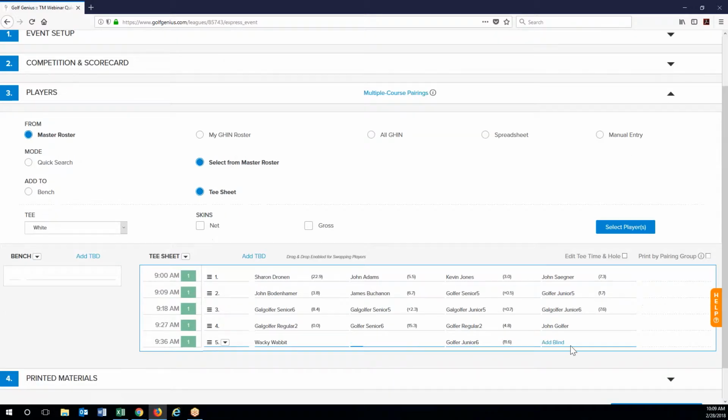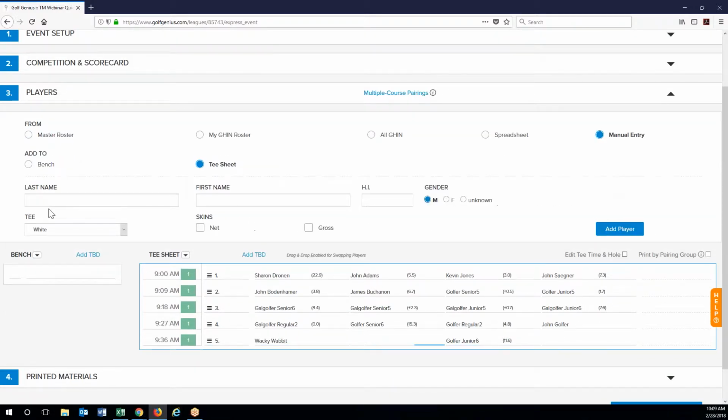Looks like I have 2 spots remaining, so let's do manual entry for them, and we will do Jack Wilbur. Let's say he's a 5 handicap, male, he's playing from the white tees, and he'll be in the gross skins. So we'll add him, and we'll add myself here, and I'm going to play just in the net, and then I'll add. All right, so right there, we just created our tee sheet for our 20-person event.